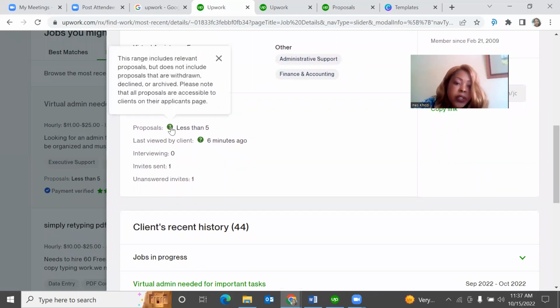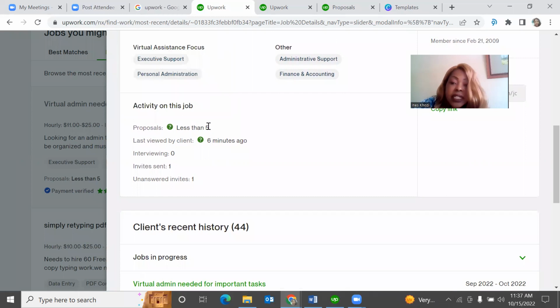If the proposals say they are less than 5, that's a good sign. It means there are less than 5 people that have sent their proposals for this job. If you find that there are more than 10 here, I wouldn't bother applying for that job. You could if you wanted to, but chances are out of 10 people here, they may have already picked somebody that they're looking for.